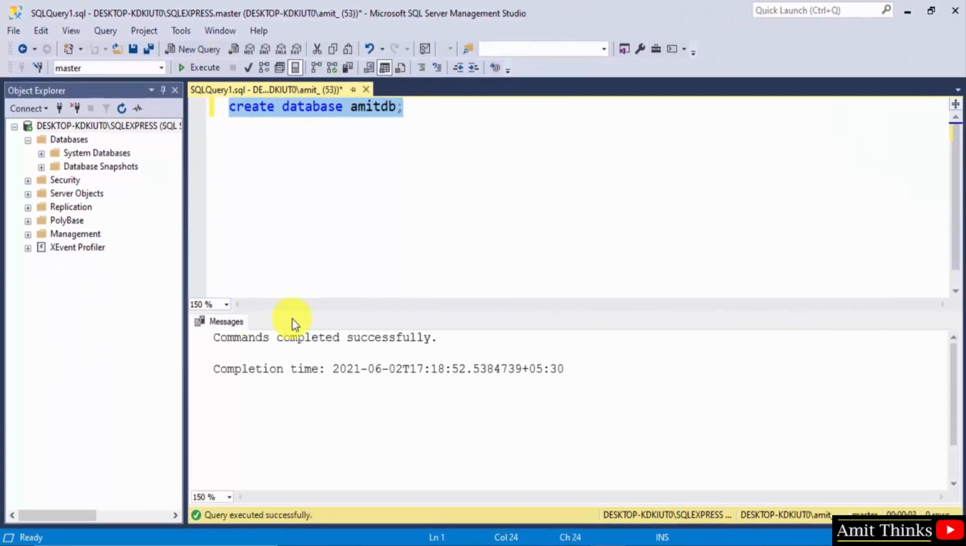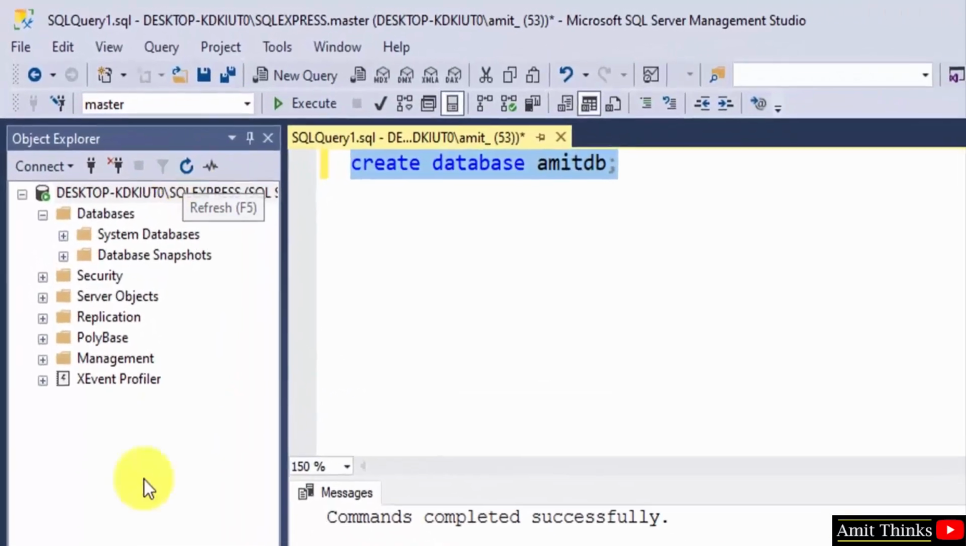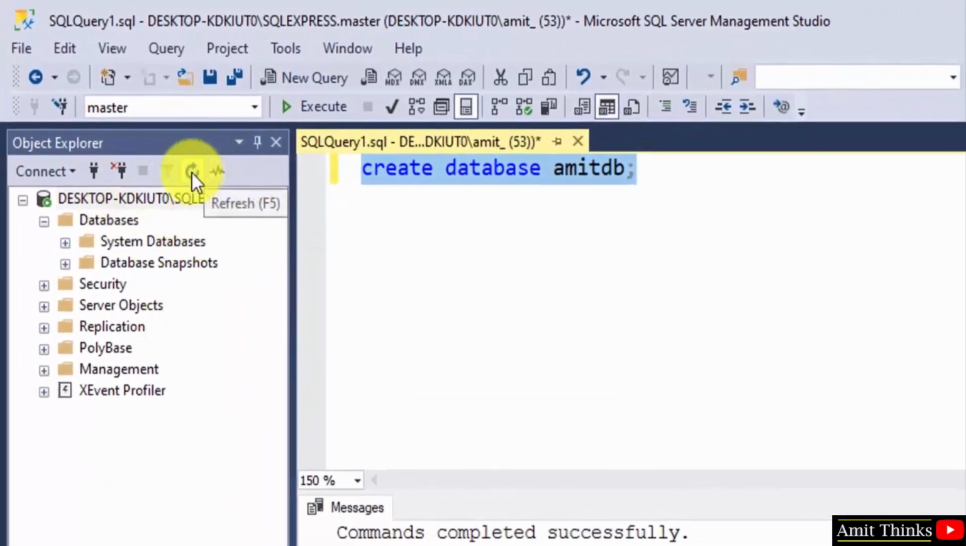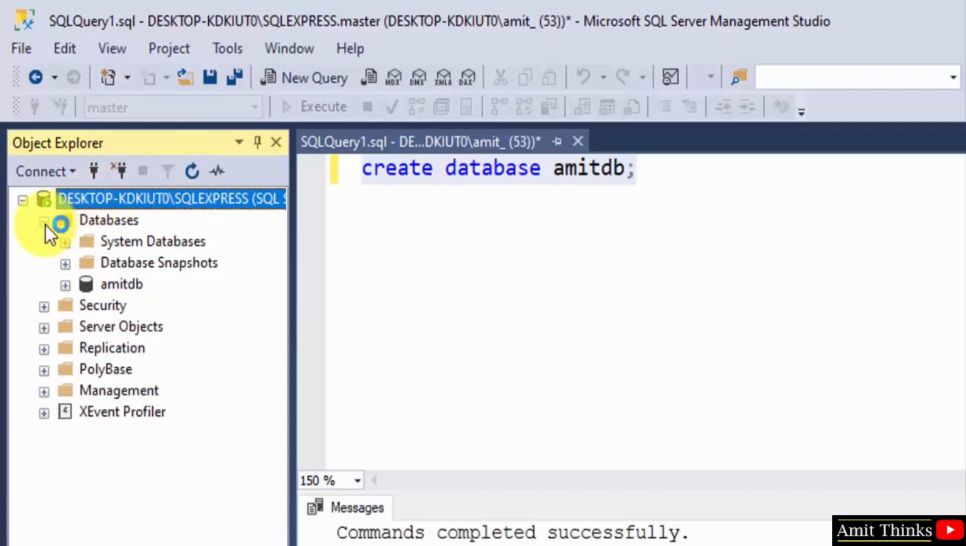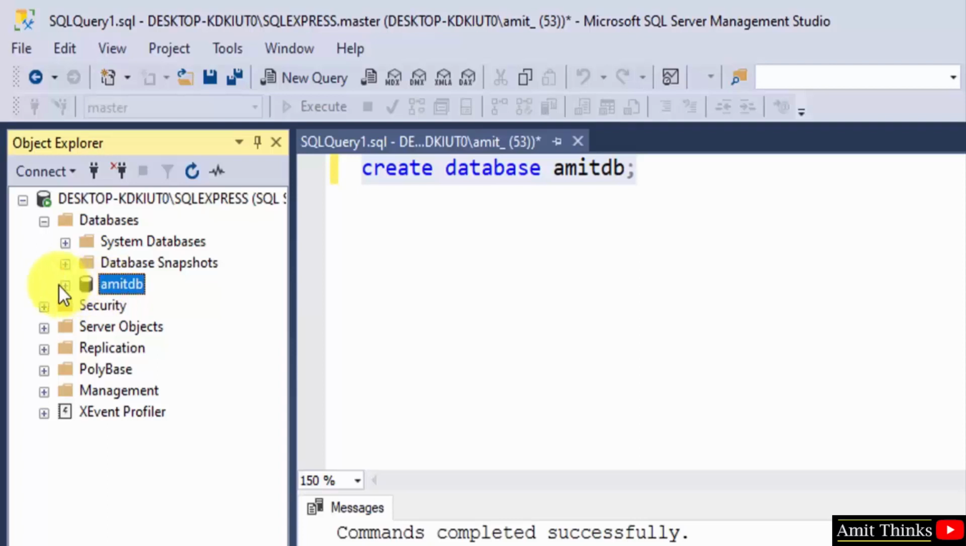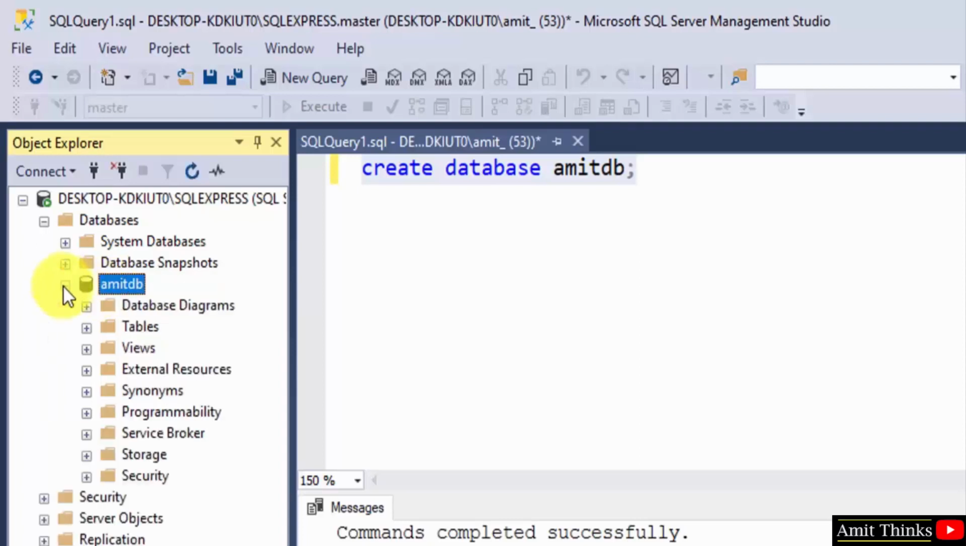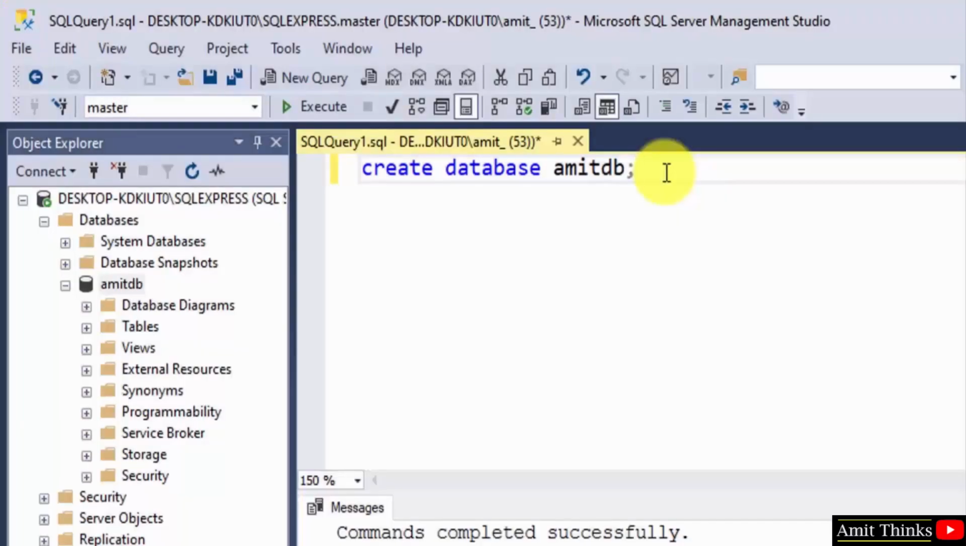Herein below you can see commands completed successfully. Query executed is visible here. Now click on refresh here to display the database. It has been refreshed. Go to databases. Now herein you can see our AmitDB database is visible. When you go to the drop down, nothing will be visible. Tables will be empty because we haven't added any table. So guys, in this video we saw how we can easily create a new database using MS SQL Server.